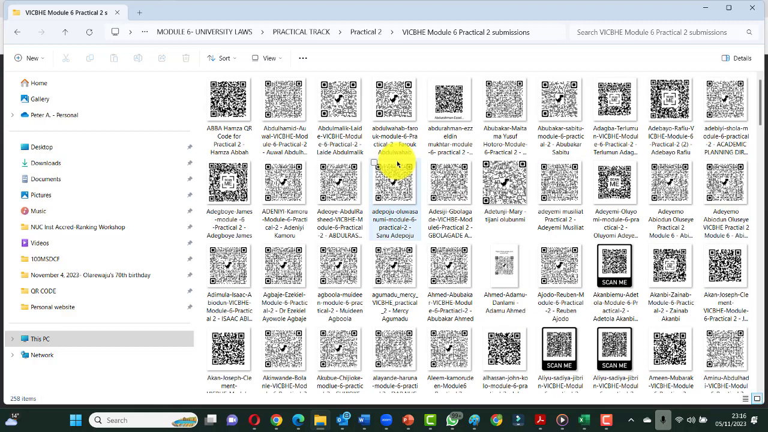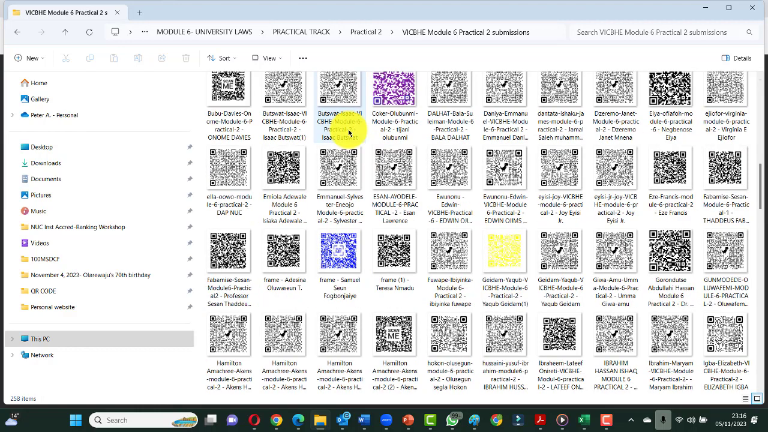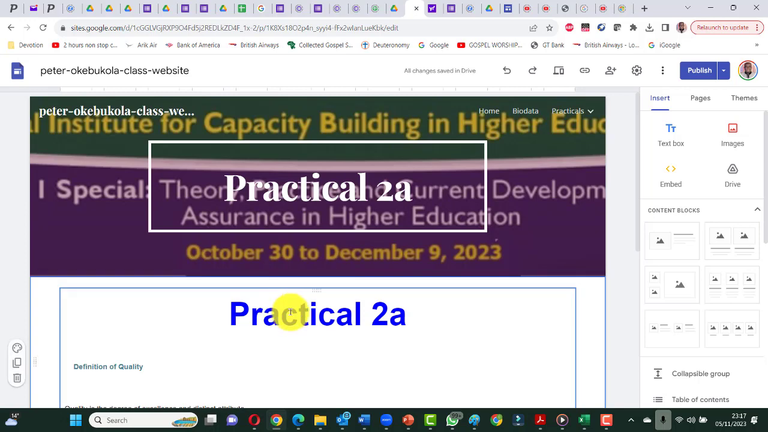And you are going to be submitting all your practicals from now on, 2A, 2B, then 3, 4, 5, and all that. You'll be submitting using QR codes. The graders will scan the QR code, and that will take them to your website, and they will then score you. In an event that your QR code is not readable, it is a clear 0.